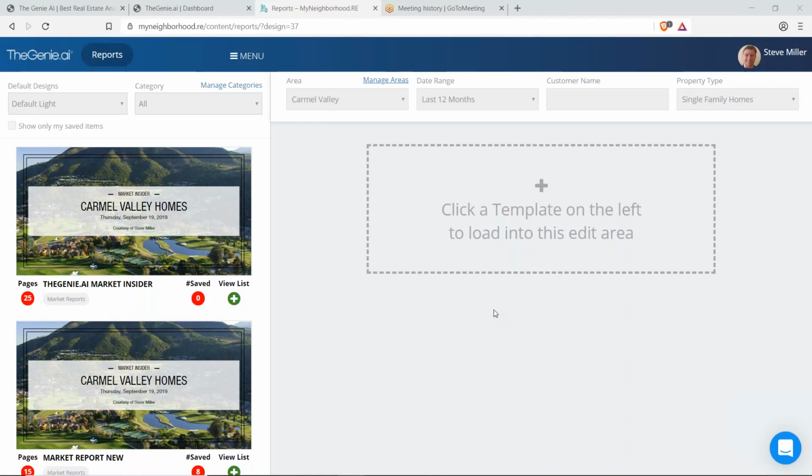Today we're going to go over how to create a report. Reports are awesome. Reports can be used for lead bait. So if you wanted to do a social media advertisement that said click here for your free market report, this is where you would create the market report to send them after they've given you their information. But it's more than that.